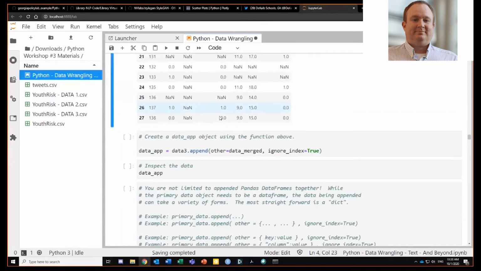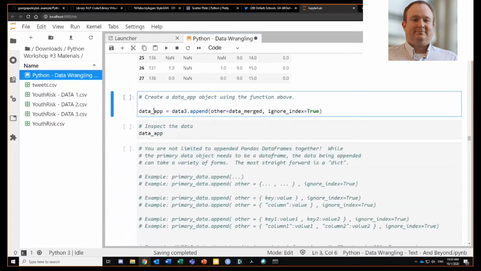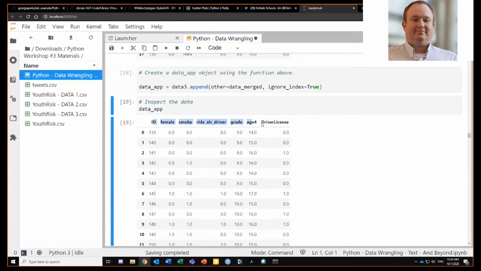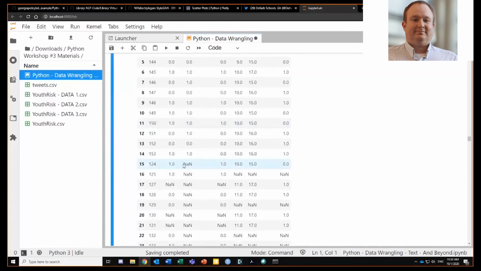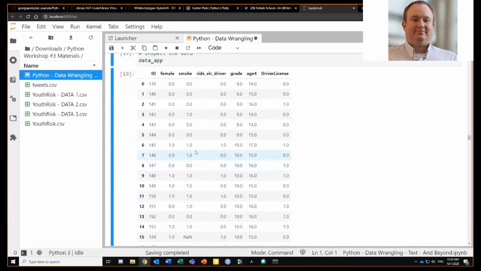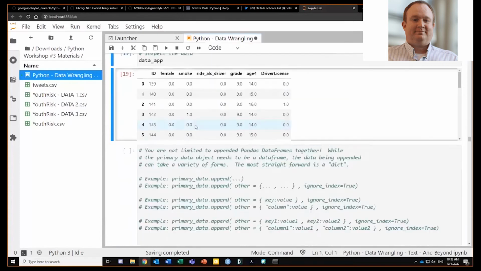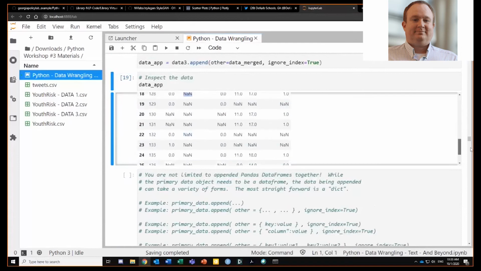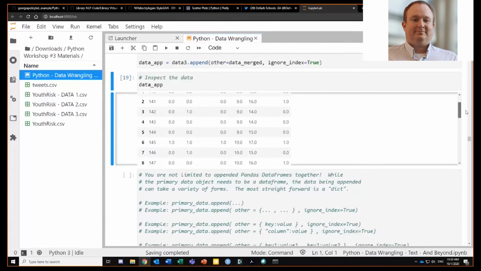This doesn't matter too much when we're merging data sets together necessarily, but what we can do, scroll down, data app is going to equal the outputs there. So data 3, append, other data merge, ignore index true. I'm going to create that data set as an object, shift, enter, shift, enter. So now I've got this data. If I scroll down, aha, now I have NaNs for the data set that didn't have the smoking column. Let me right click, enable scrolling output, that way we can see it in a tinier window. So then we see all these values. Okay, cool. We've appended the data sets together.